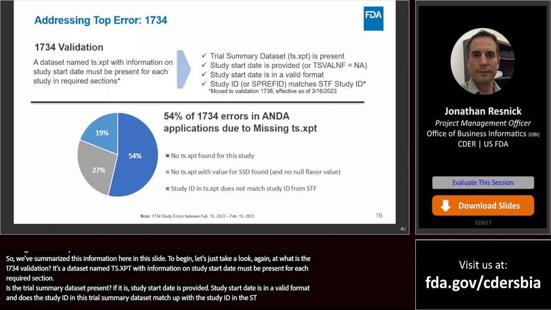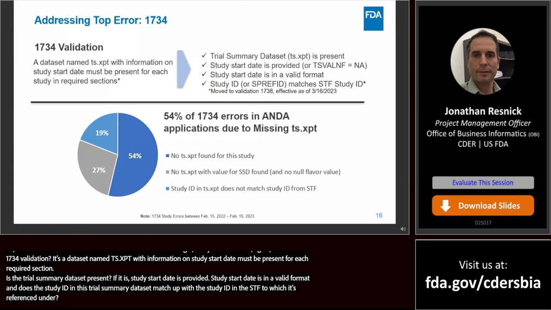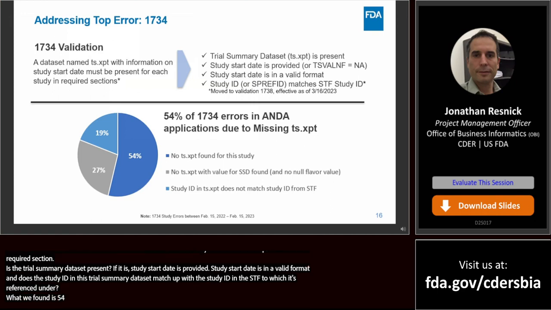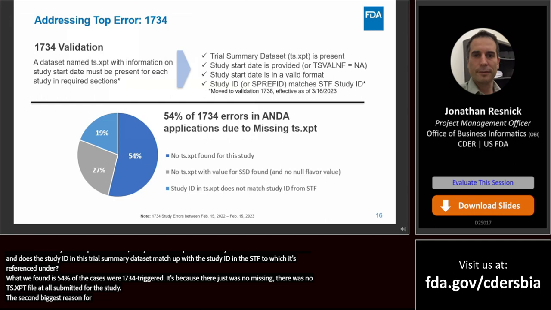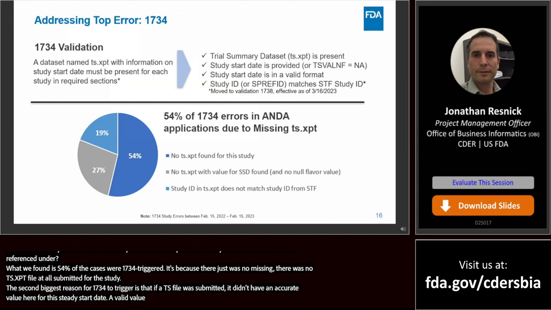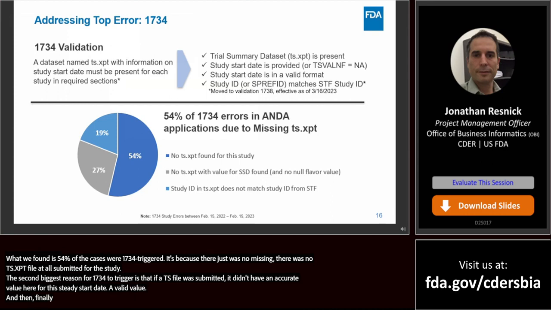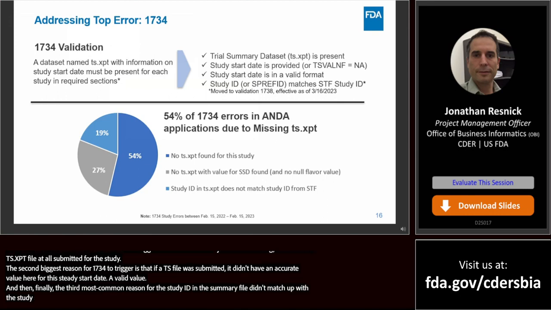And what we found is 54% of the cases where 1734 triggered is because there just was no ts.xpt file at all submitted for the study. The second biggest reason for 1734 to trigger is that if a TS file was submitted, it didn't have an accurate value here for the study start date, a valid value. And then finally, the third most common reason was that the study ID in the trial summary file didn't match up with the study ID that file was referenced to with a study tagging file.